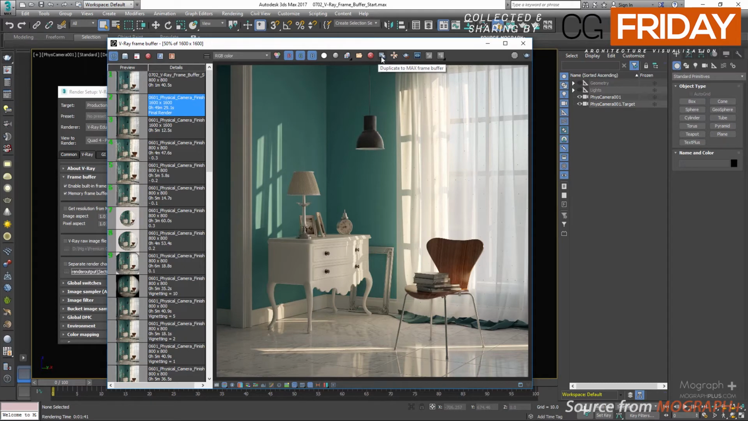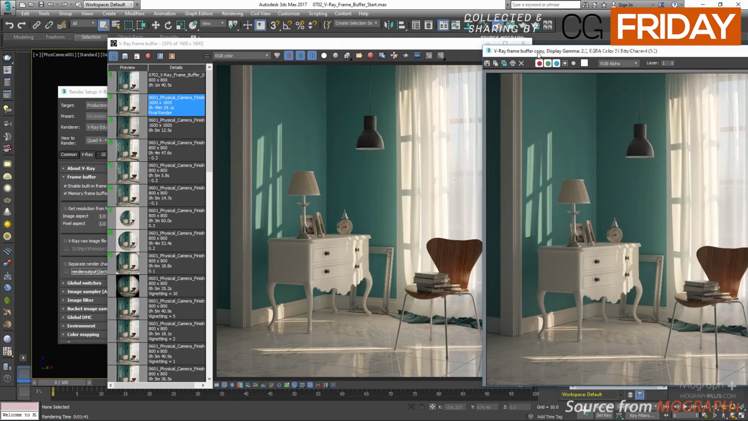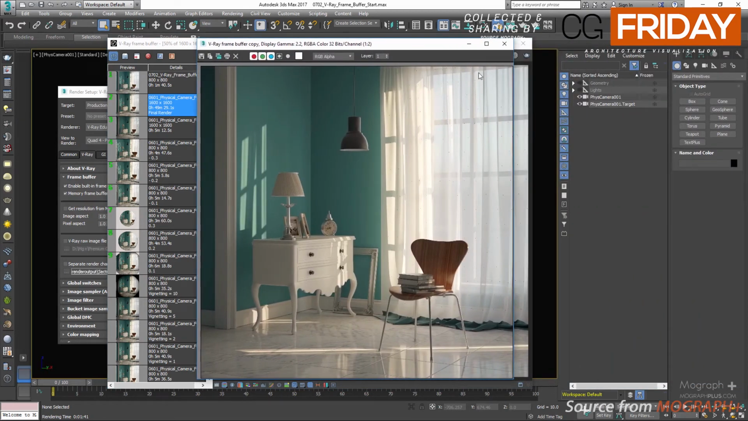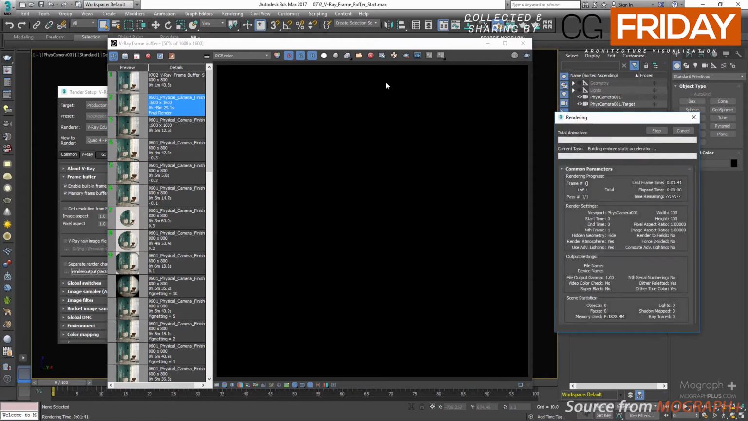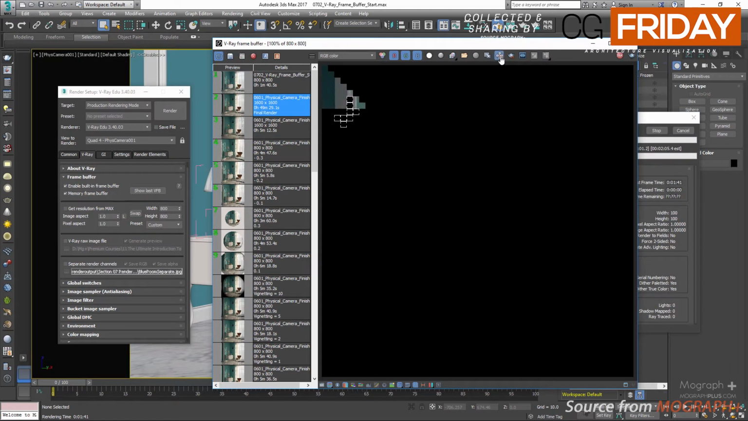We have duplicate to Max frame buffer, which creates a duplicate of the current render in the 3ds Max frame buffer. Track mouse while rendering forces V-Ray to render the closest bucket found to the mouse pointer. So if I start the render and enable this option, you can see wherever the mouse is, the closest buckets around it will be rendered.